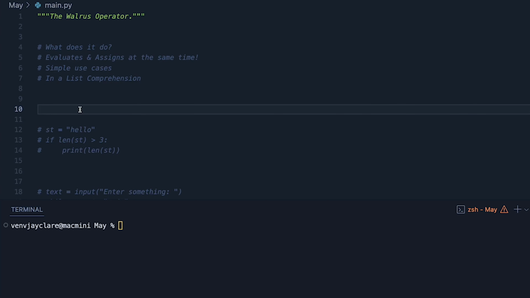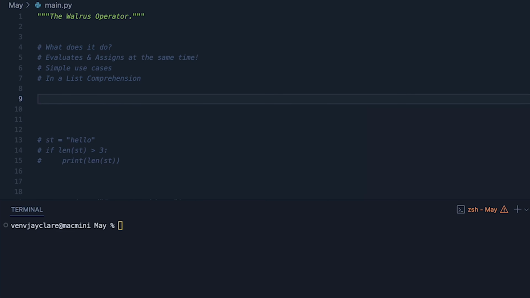I'm really aiming this at the absolute beginner, so if you've not used the Walrus Operator before, this video is hopefully ideal for you, and in the future I'll probably do a more advanced version as well. So what does it do? Basically it evaluates and assigns at the same time. That probably doesn't make much sense in and of itself, so let's go ahead and do something really, really simple.